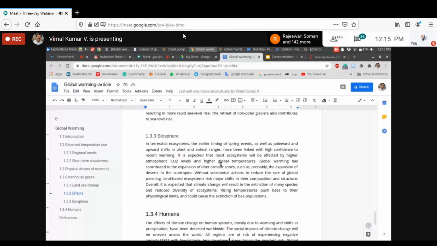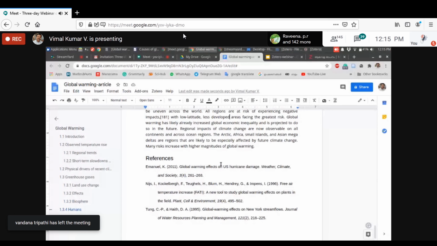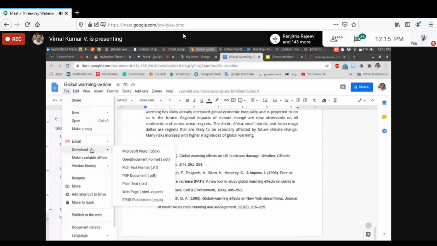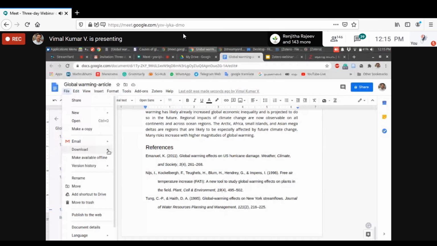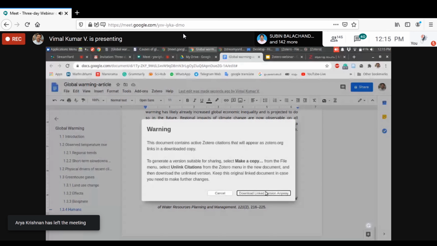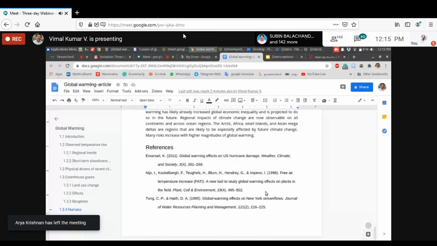After preparing the article, adding in-text citations and references in Google Drive, you can download it to send to a journal publisher. You can download it in many formats like Microsoft Word, LibreOffice, then PDF. Suppose you want to publish it directly, you can export it into PDF format. Suppose you want to publish it as an ebook, you can select EPUB format. Anyway, click on PDF format. It will export it as a PDF file. This option is very convenient to publish it as a book.